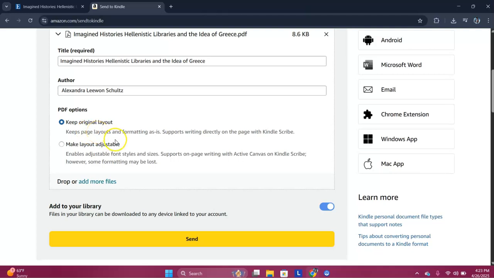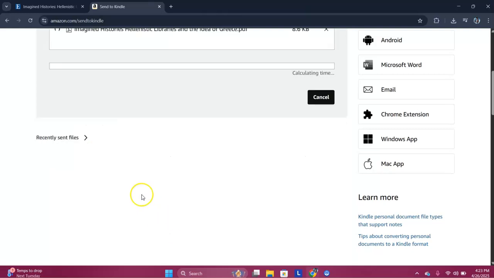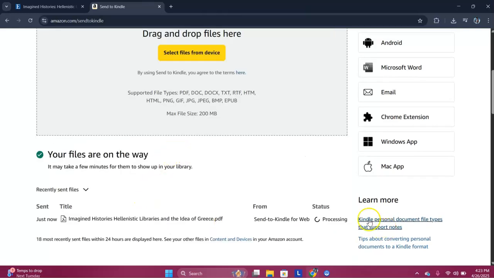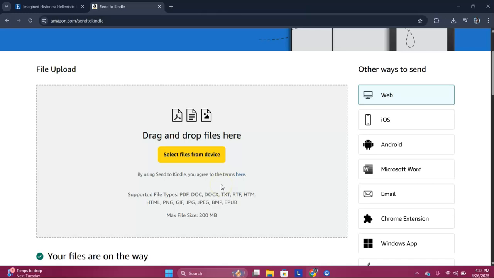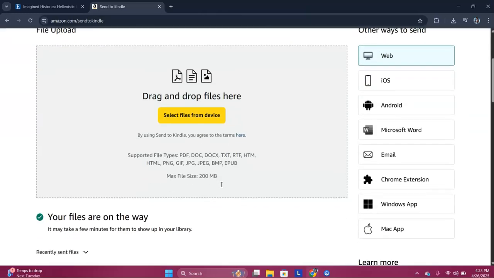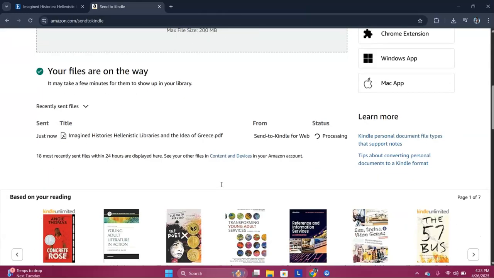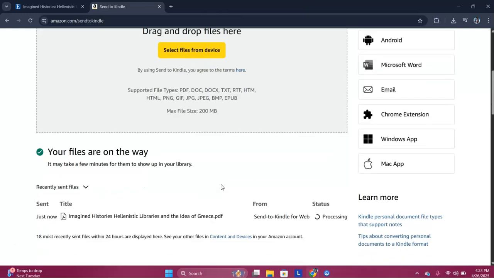So now all I have to do is hit send, and you'll see down here it is in the process of sending my document to my Kindle. The status here is processing. Once it's in my library, it'll show up with a little checkbox and say in my library. So that's the process. It's pretty simple, and I'm hoping that you can duplicate it after watching what I've done here.